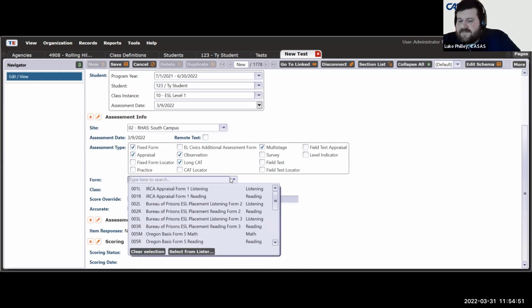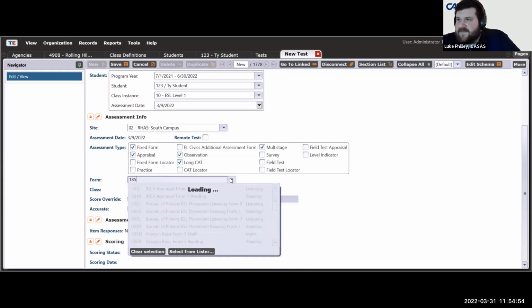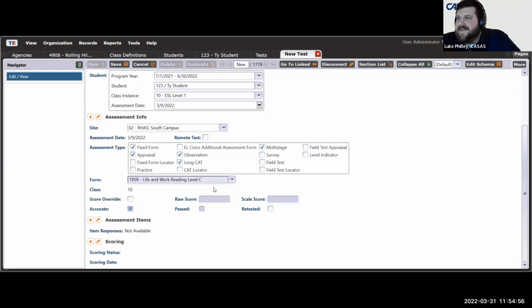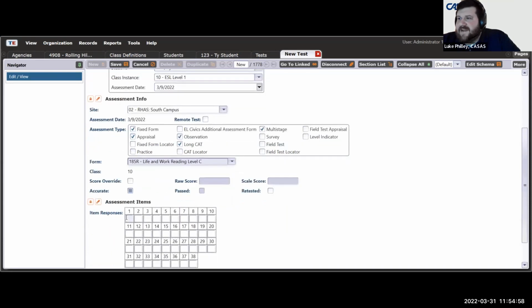Then you have the forms. It was a 185, right, guys? Yeah. And so you have these options, and then you can type in all the different answers. You can also do score overrides and say, you know what, they got 25.